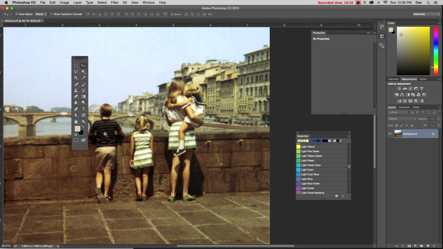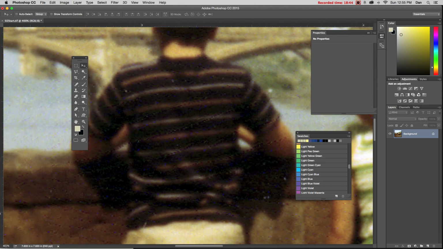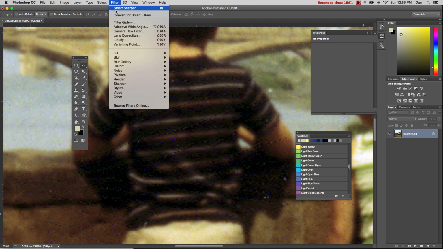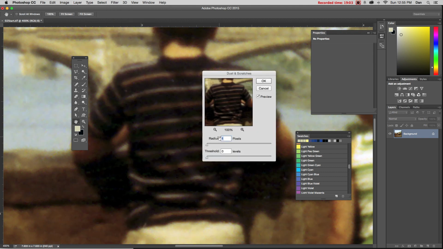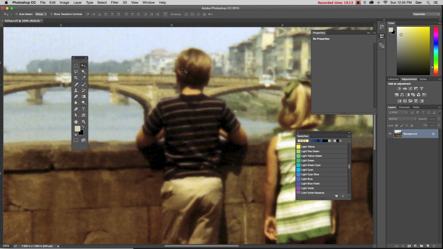So if you look at this boy's shirt, right now I'm zoomed in at 400%, you can see all this ugliness. Okay, we see all this weird stuff going on. If you go to Filter, then Noise, we want to go to Dust and Scratches. So Noise, Dust and Scratches. And then just leave it at 1 and 0 and see how it does. Hit OK. And so what it did was it removed all that stuff. But by removing it, it made the picture a little bit blurry.